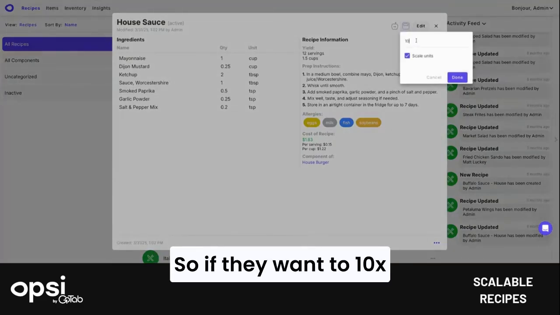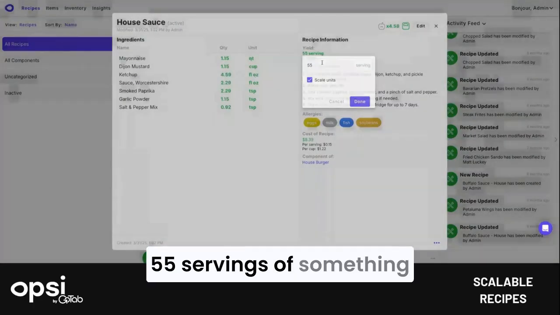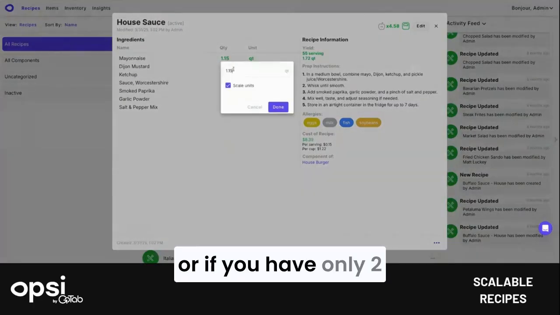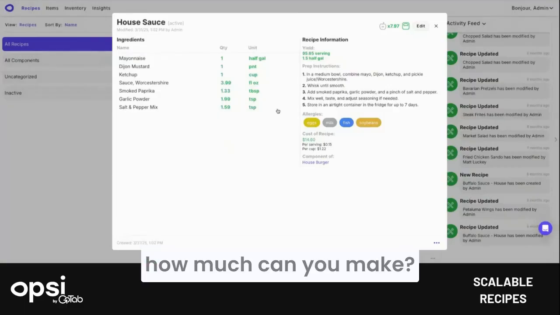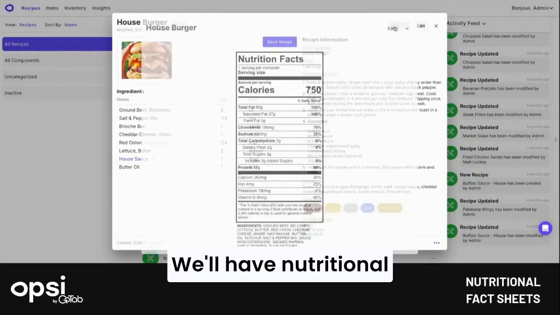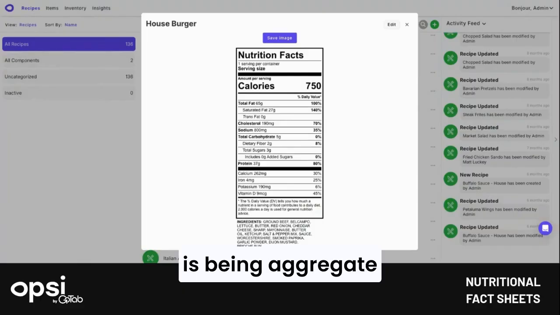So if they want to 10x something, if you need 55 servings of something, or if you have only 2 quarts of mayonnaise, how much can you make? So we'll have nutritional fact sheets. All this information is being aggregated from the USDA API.